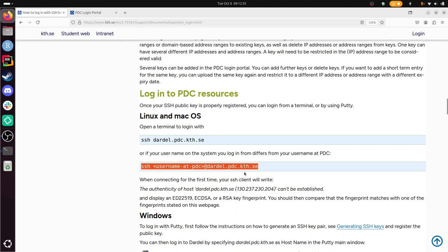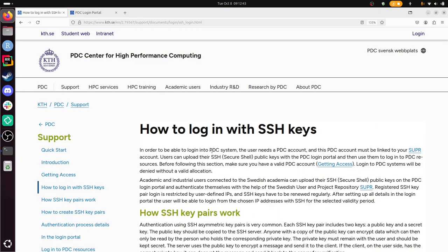So now I'm going to end this video, having shown you how to log in to Dardel, part of the PDC Center in Stockholm, using SSH keys.